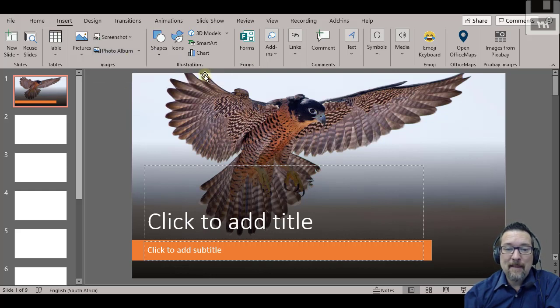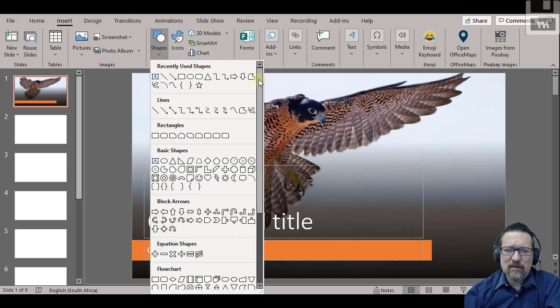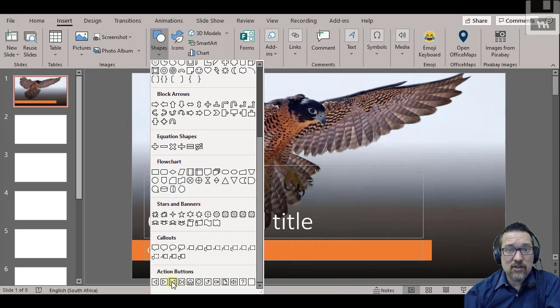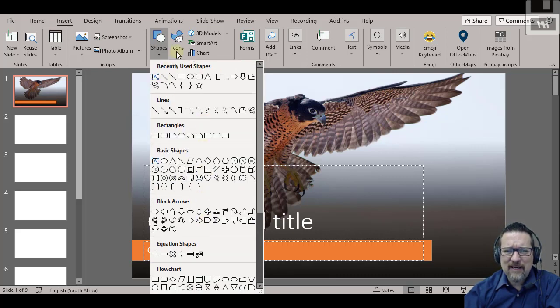Super cool. In our Illustrations group here, we've got shapes and icons. Now, shapes you are familiar with. You've seen all of these, just normal shapes. Don't forget, right at the bottom, the action buttons. Have a go with the action buttons and see what they do. They're actually pre-programmed shapes that perform an action when you click on them in a presentation. Check it out. So that's easy with shapes.